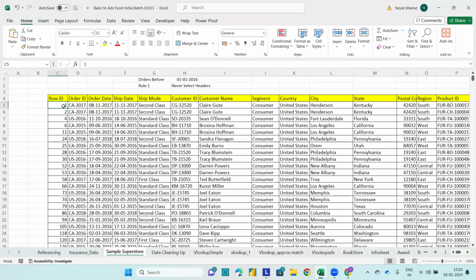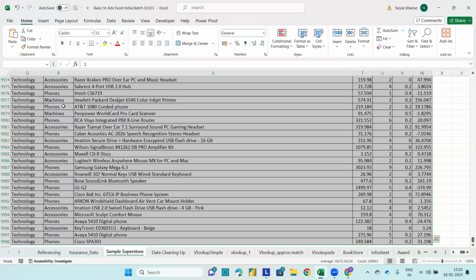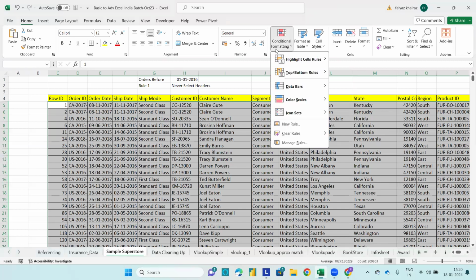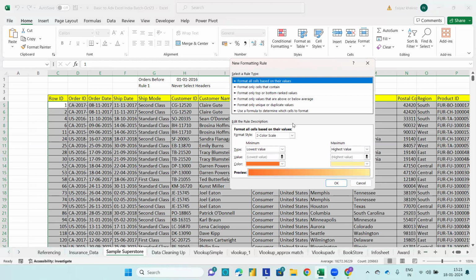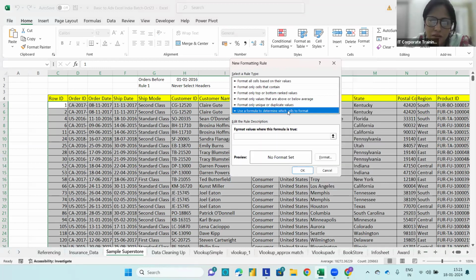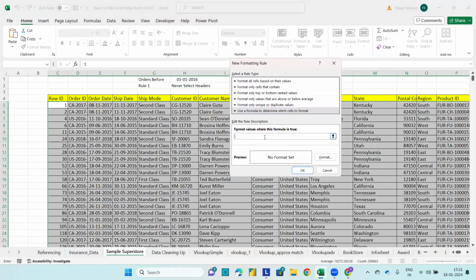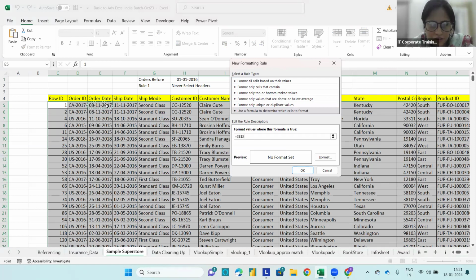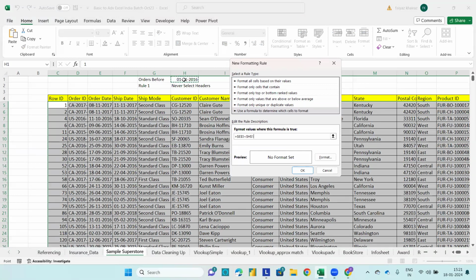You will first select the data, correct? You will go to conditional formatting. You will go to new rule, and you will come down to use a formula. Now here you are using a formula that if this particular value, which is the order date, is less than this particular date which a person is looking out for. Now, according to your formula, what is he checking? He is checking E5, correct?